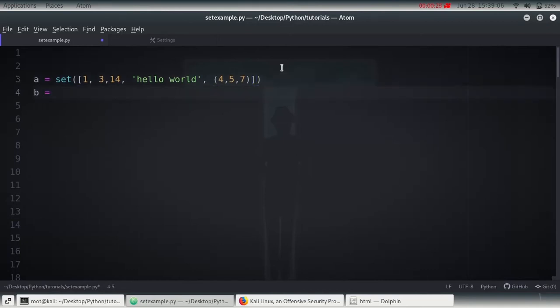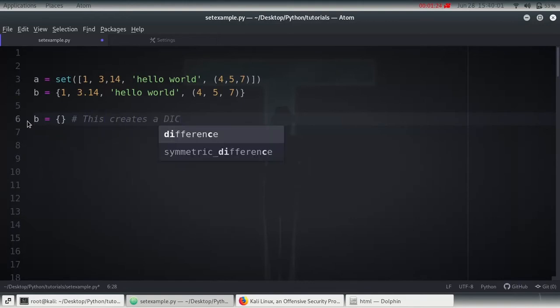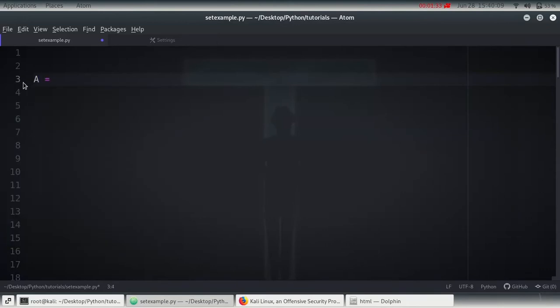You can also create a set using curly braces and separate elements by a comma. But be careful that using an empty curly brace will not create an empty set. It is reserved for dictionary. It will create an empty dictionary instead. So use the set constructor if you want to create an empty set. So now let me create an empty set for now.